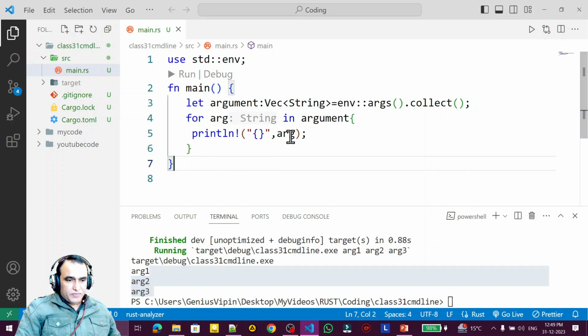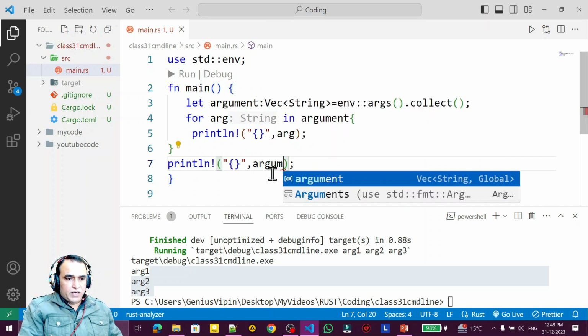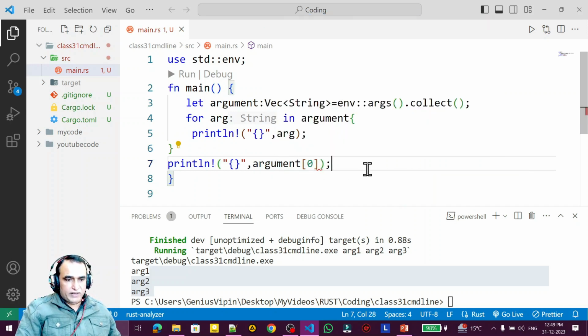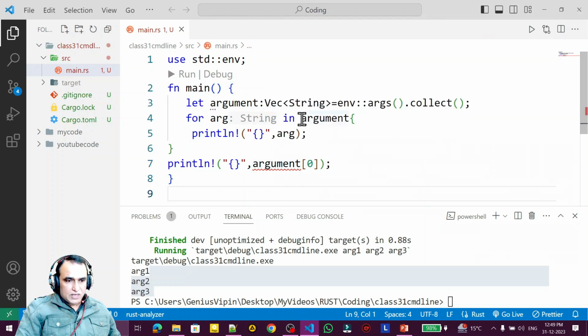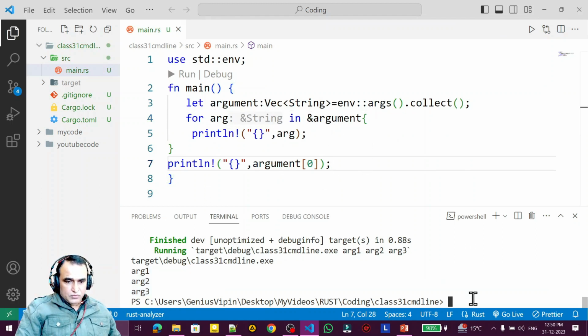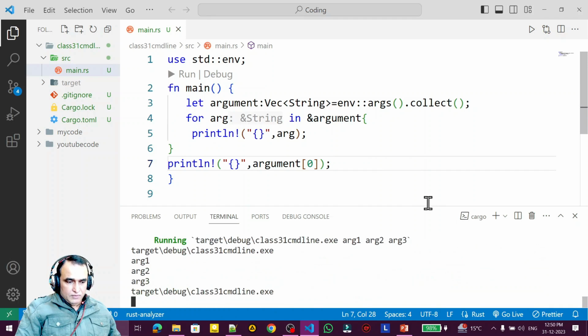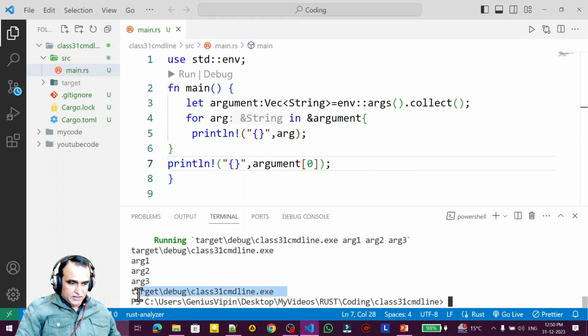We can also display by using an index. I make a copy of this first of all, and here I say arguments, and I can pass an index like this. The first index is the file name, but a problem will come here because of scope, so I need to pass it as a reference, then I can use it. Try to execute once again, and you see that index 0 is the file name. If I pass index 1, then I have arg1, you see arg1. Like this we can access the arguments.